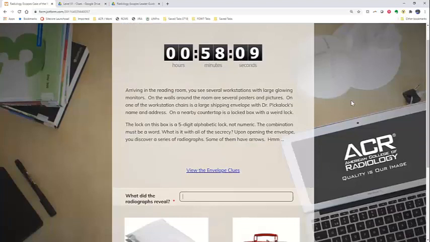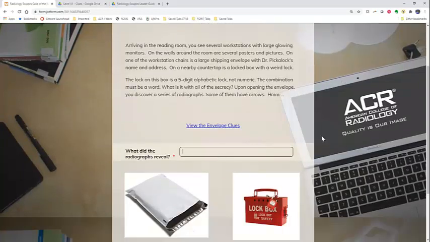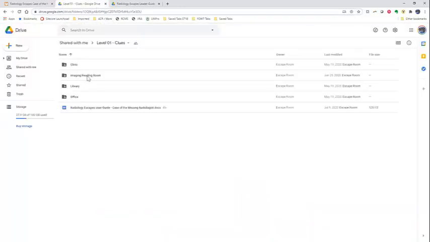In each room, there is a puzzle or something you have to solve, but there might be multiple parts to it. So we arrive in the reading room. There are several workstations. There's a box with a 5-digit alphabetic lock on it, and we have to figure out what's in that lock. We're going to go to the envelope clues. Also, I don't know if you saw in the Zoom chat, I placed a link to this Google Drive. So feel free, if you have a browser open, to poke around and look around.